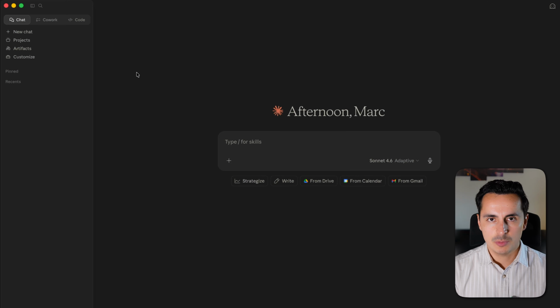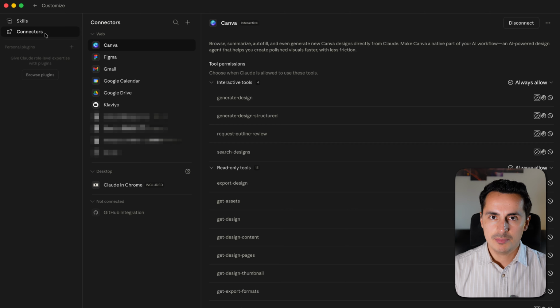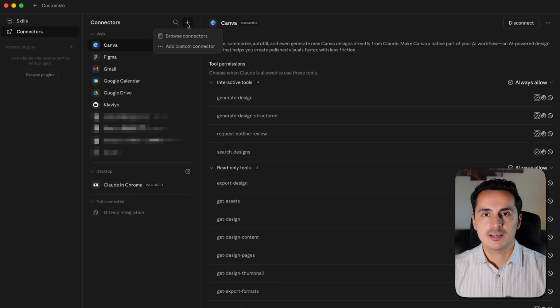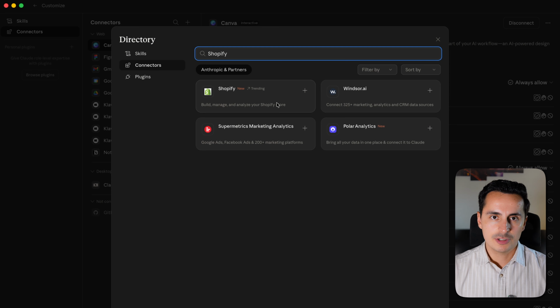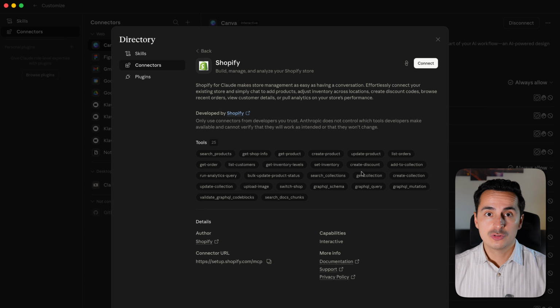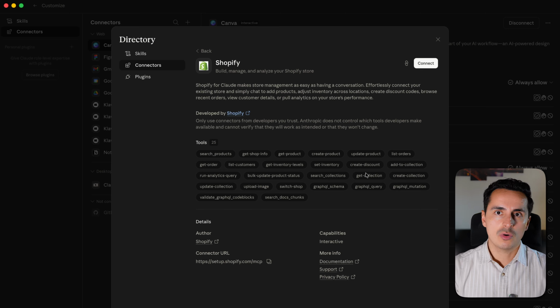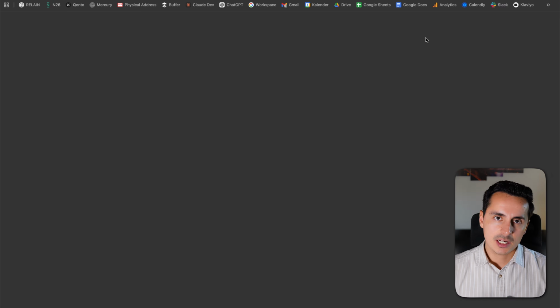Open the Claude desktop app, click on Customizations in the sidebar. Open the Connectors tab, and then you click on the plus icon to add a new one. In the directory, search for Shopify, click on it, and here you will see what Claude will be able to do once they are connected. Tools like search products, list orders, get product, list customers, and 21 more. 25 tools in total. Then click connect.